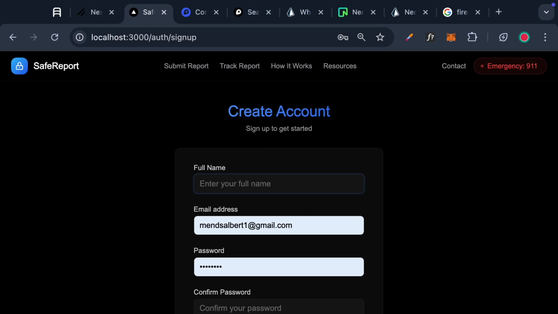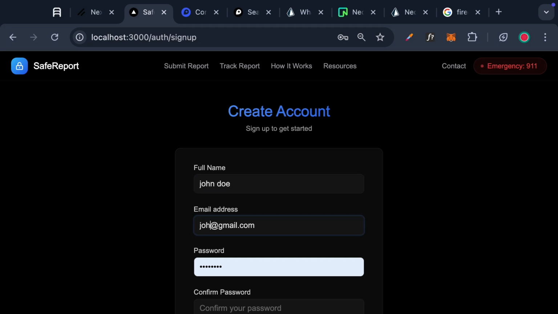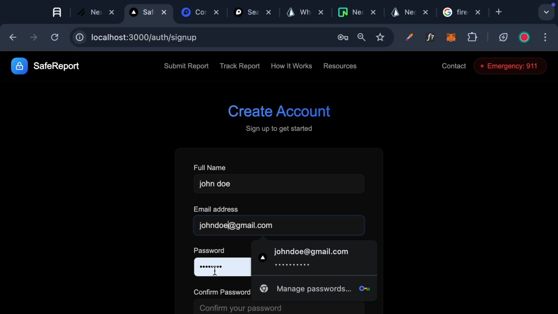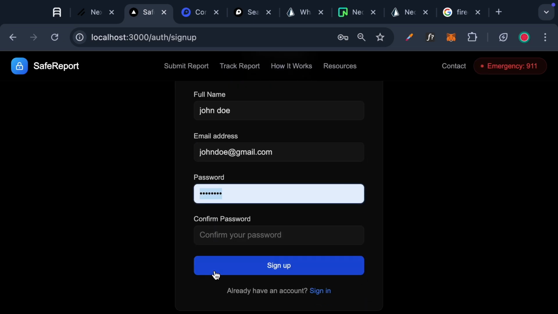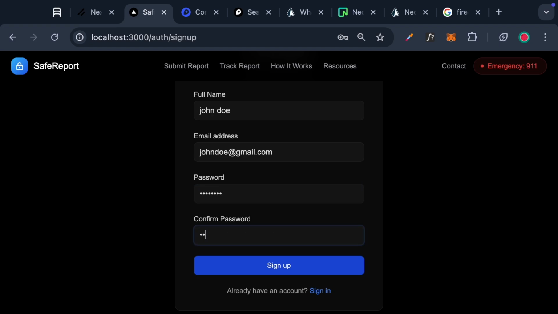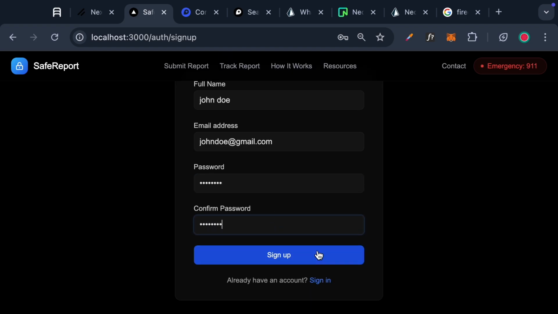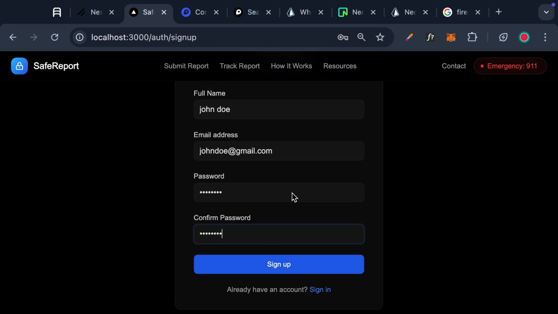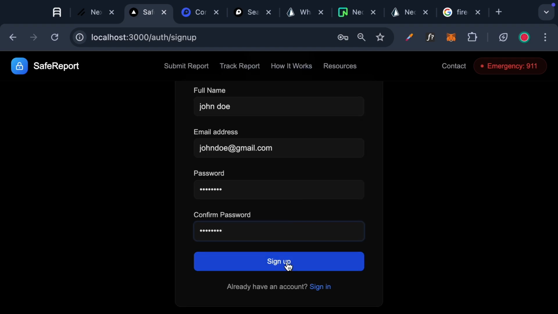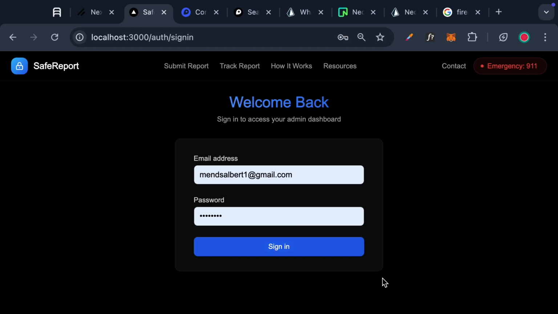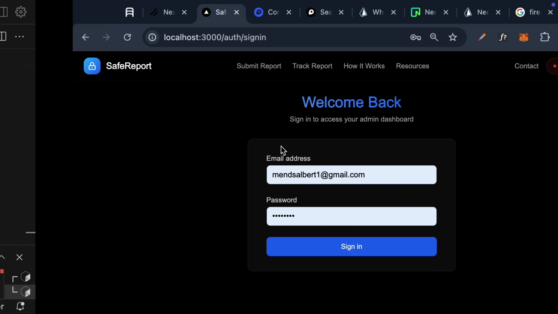So let's enter a name and the email, John Doe. The password is going to be password. Confirm password. Let's hit the sign up button and see if we will be able to sign up into the system. And voila, we have been able to sign up because we were redirected to the sign in page.